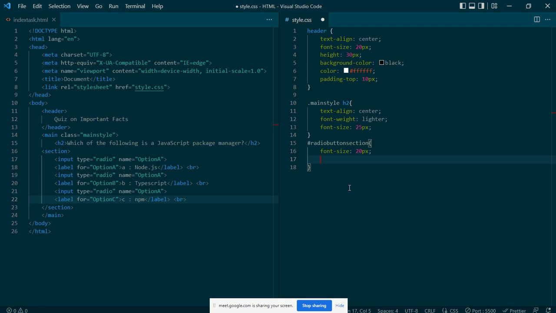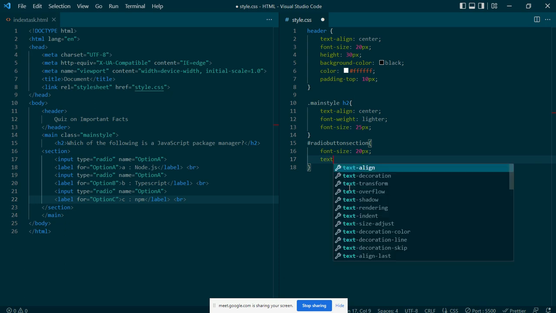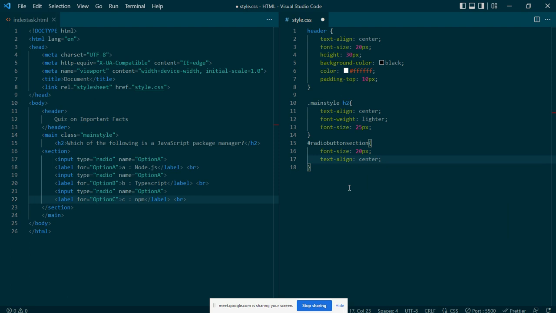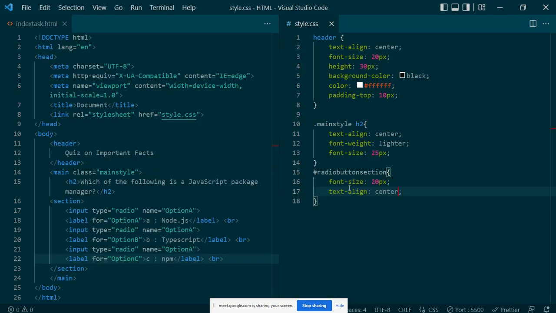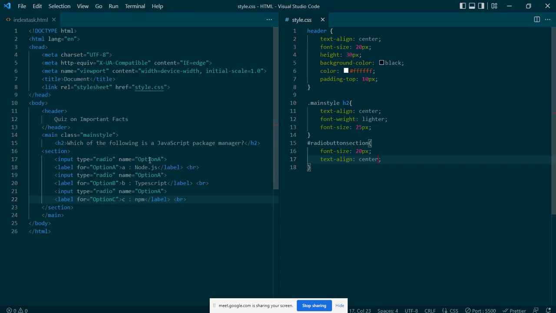Now, let me show you how to push things without actually using align center. Because if we typed text align center right now, it will put the texts in the center, thereby not aligning it to the left. I just did text align center for that same radio button. I'll show you what it will look like when we go to the browser.